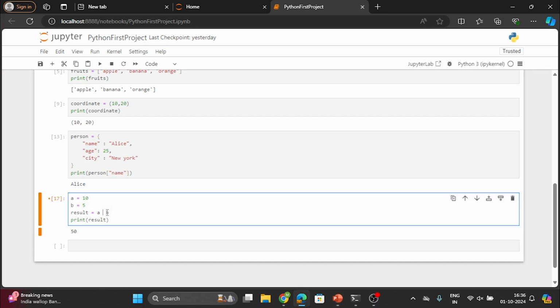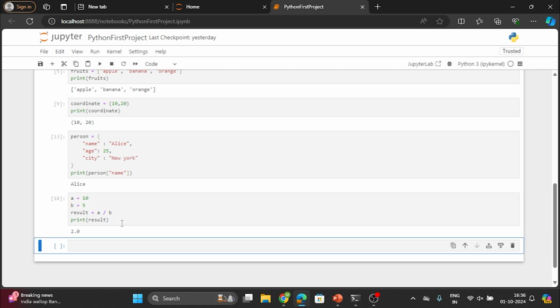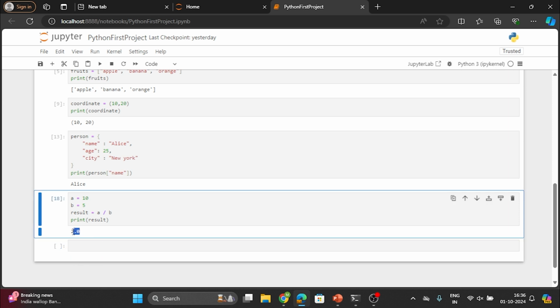Next is division. The slash in between would be division, right? The division operator divides the first operand by the second and returns a floating point number. This is a key element when you are using the division operator: it will always come as a float value, because an integer would not make sense, as there would definitely be a remainder that needs to be incorporated somewhere or the other.